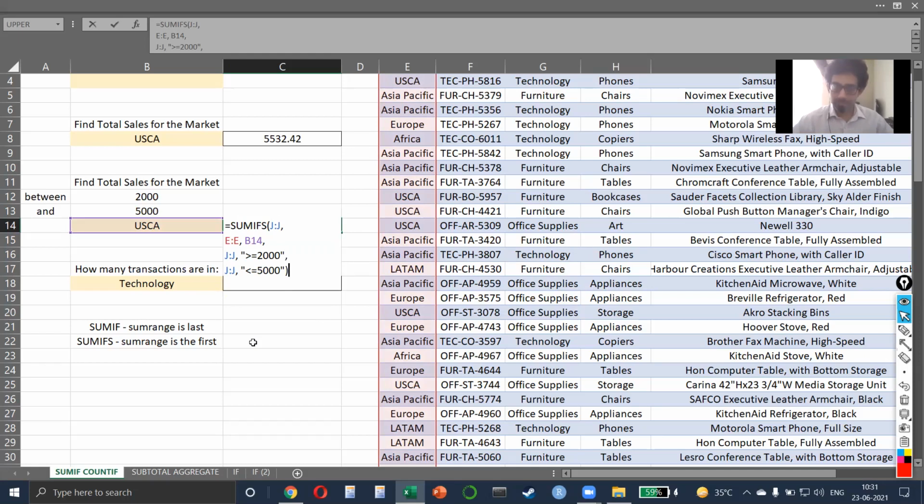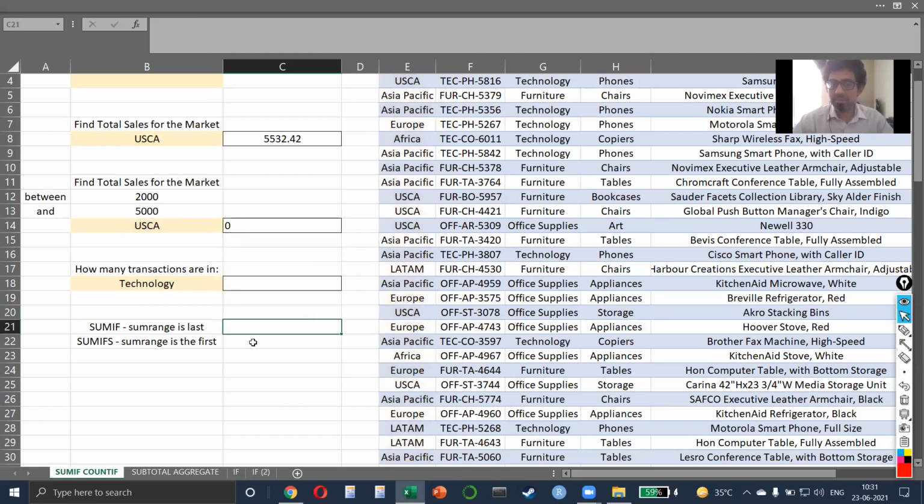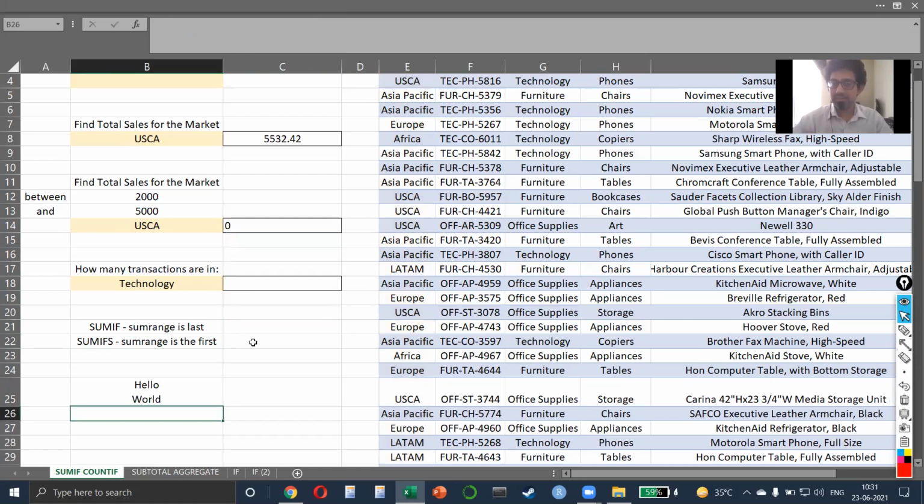Havish, I just want to know clarification. Is Alt Enter only for formulas, or can we use it for any sentence in Excel also? Any sentence. So, for example, if I've written hello, if I press Alt Enter, I can break it into a second line.